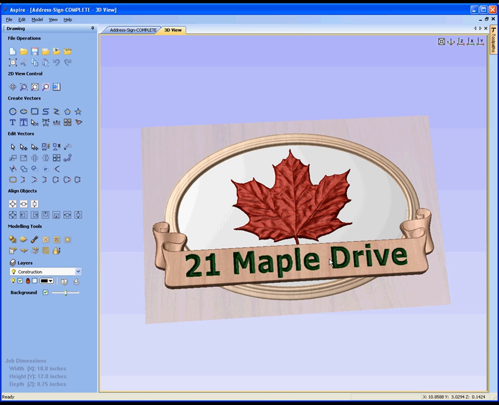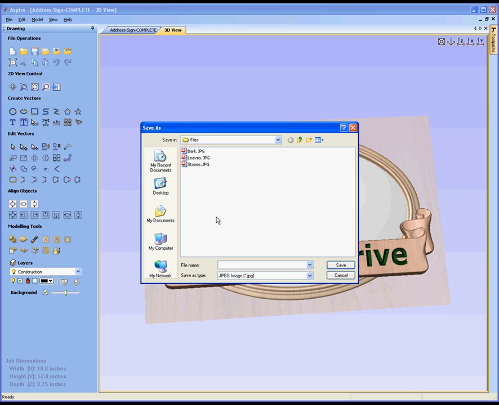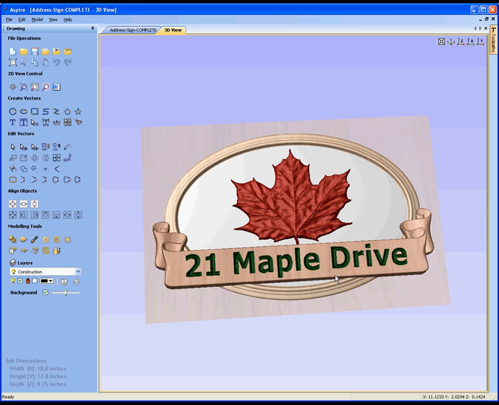At any stage, it's possible for me to save the contents of the 3D view, perhaps to email to a customer for approval on a job. If I wanted to save the image I have currently, I could go up to View, and I could come down to Save Shaded Image, and we can choose either a JPEG, a bitmap, or a GIF of the file type that we want to save, and then we could email that to the customer, put it on our website, include it as part of a virtual visual presentation or something like that.